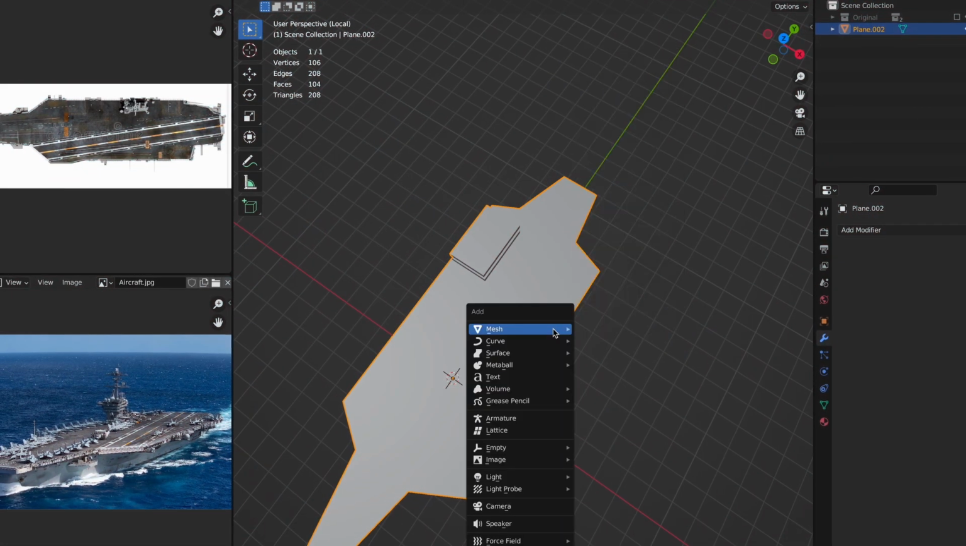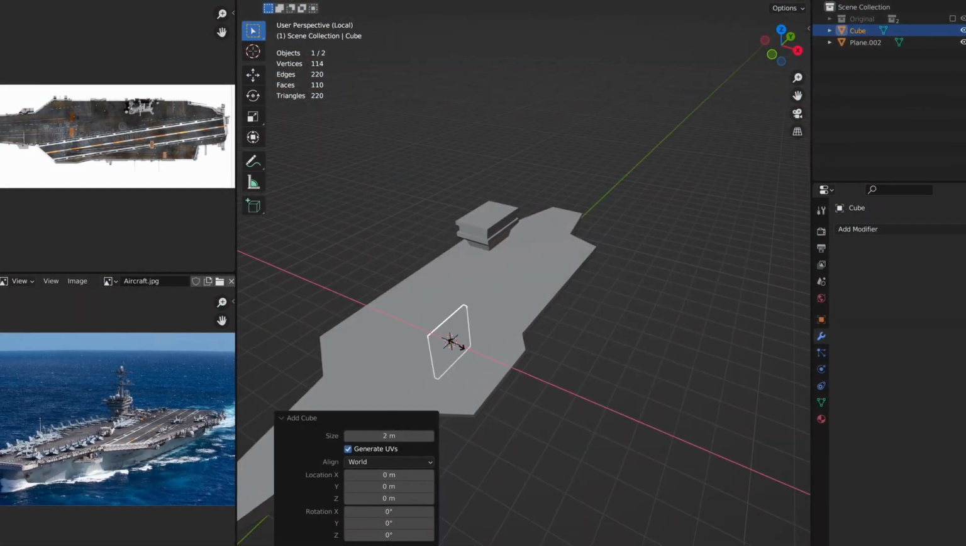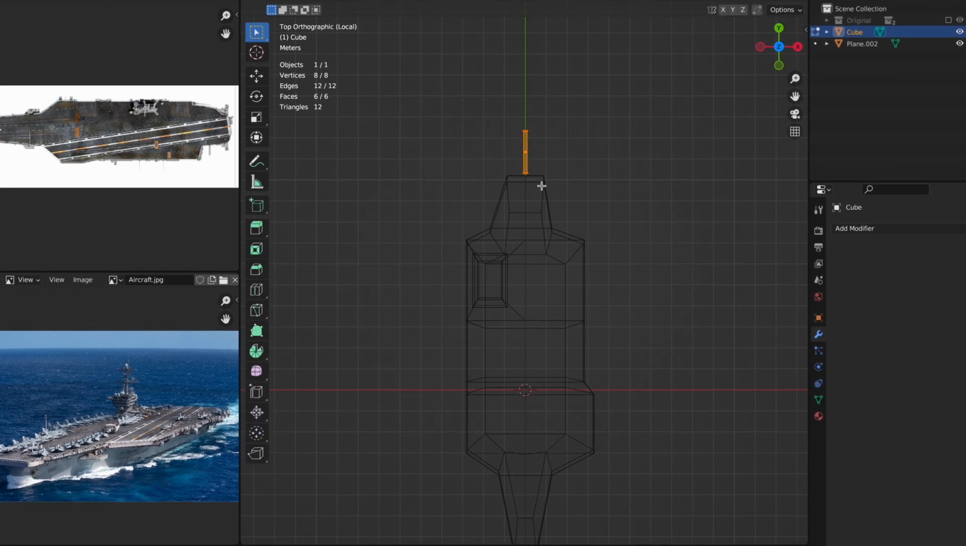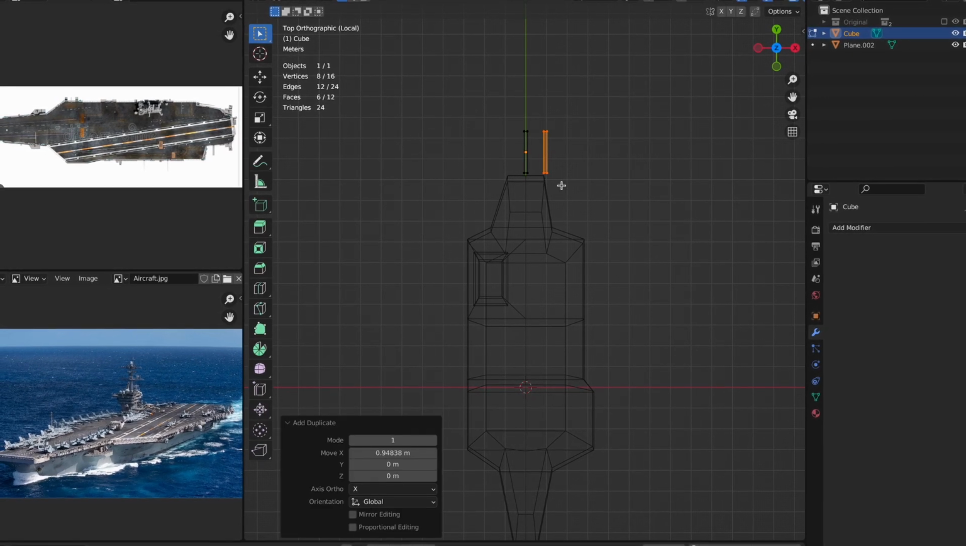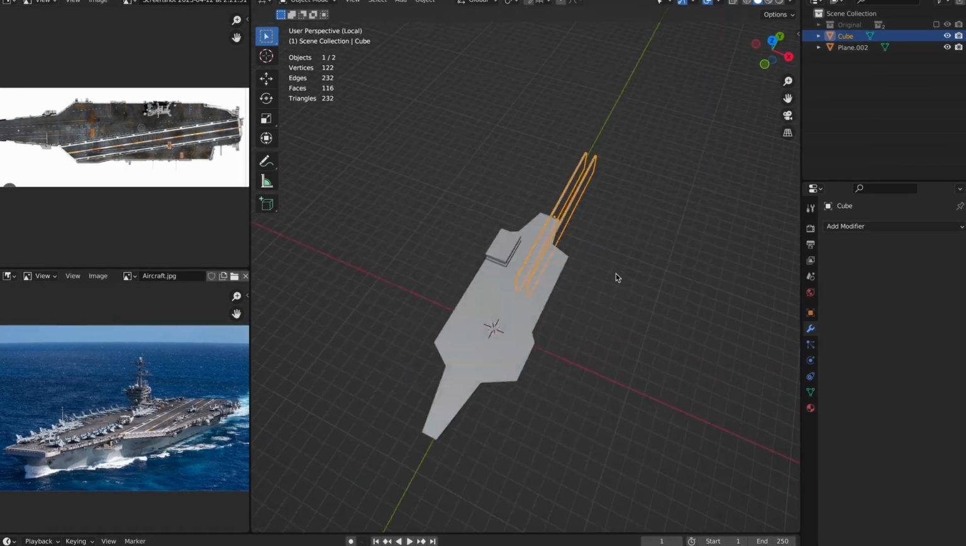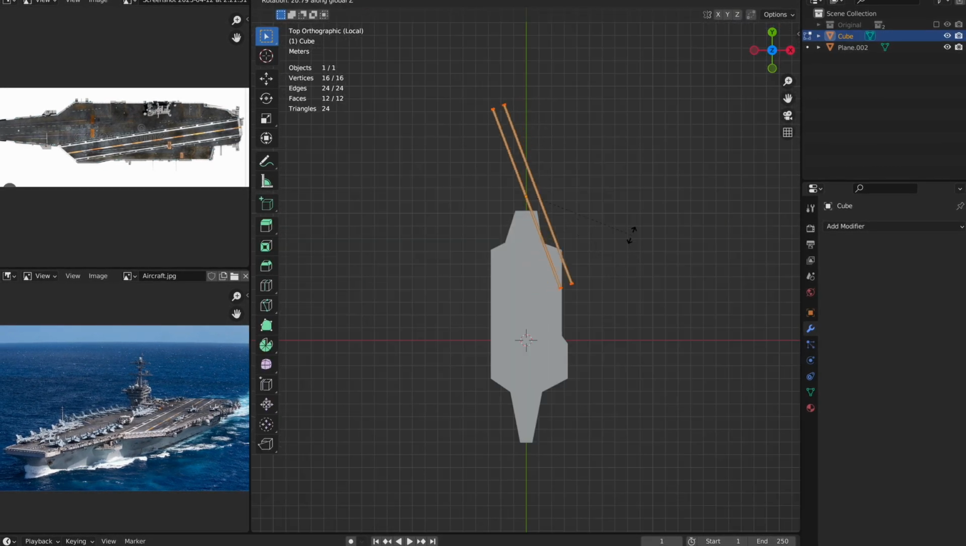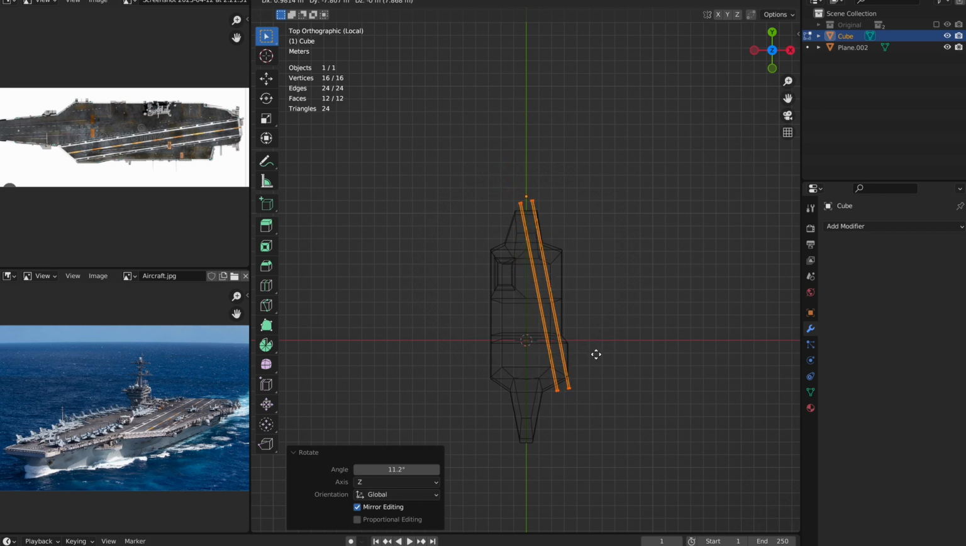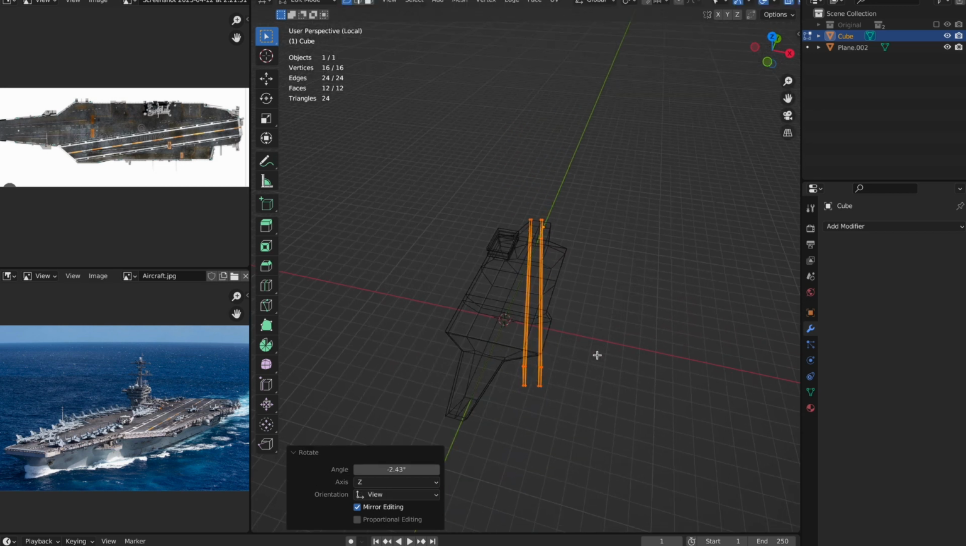Anyways, now let's create a mini runway, which you can see is slanted. So add a cube, and then in edit mode, scale along either the Y or X axis, and make sure it will cover the majority of the boat. Now duplicate it, move it next to the other one, then select both of them, and rotate it so that it is similar to the reference.